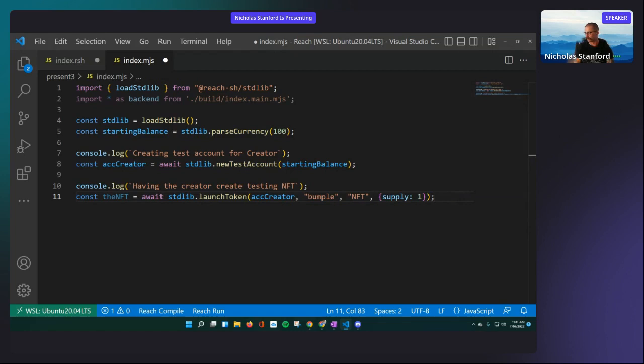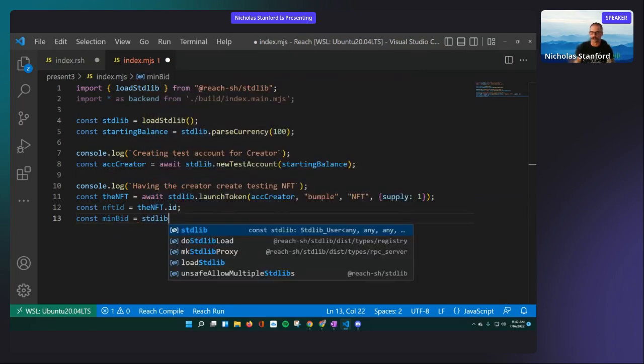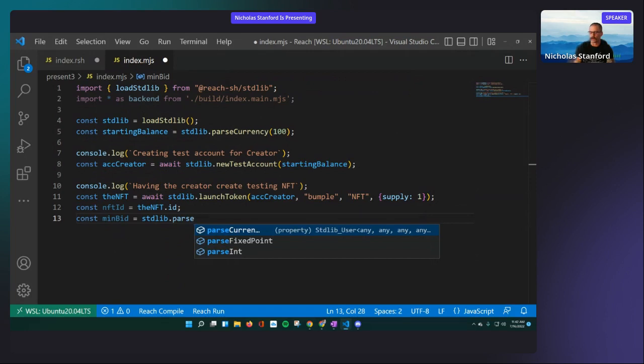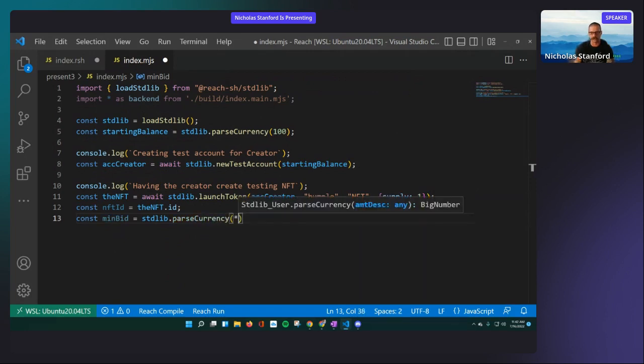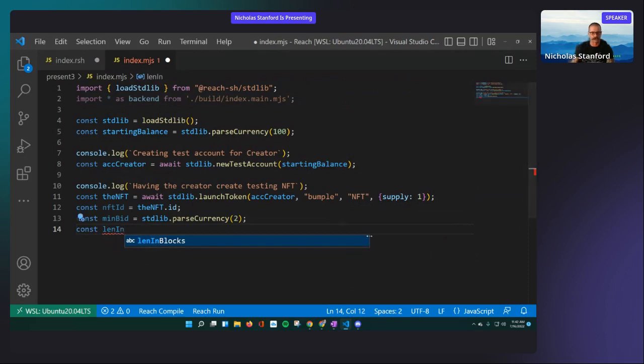Now let's move in here to grabbing some information about the NFT. We're going to say the NFT ID number equals the NFT, and now we're going to destructure that from the actual NFT object. We're going to grab what we consider the minimum bid. And this is going to be hard-coded, again, because of our test environment. But you could prompt the user and ask them what their minimum bid is. Again, if we want to say it's 2, we need to parse currency from 2 to tell Reach this is how many microalgos. And then we're going to define our length in blocks.